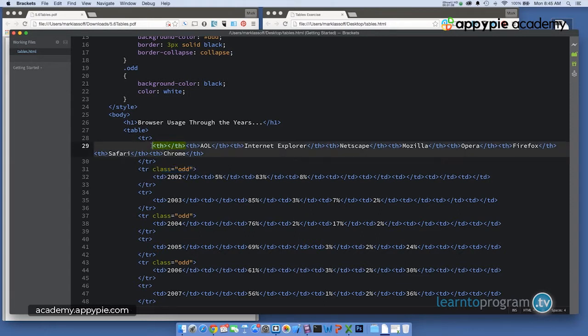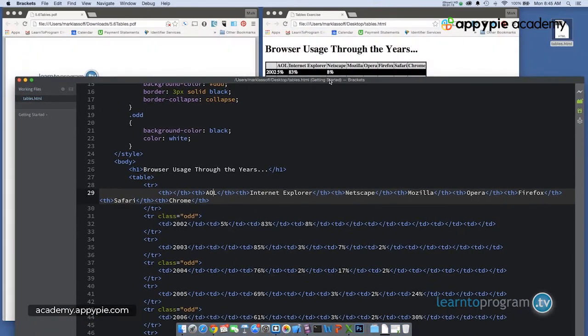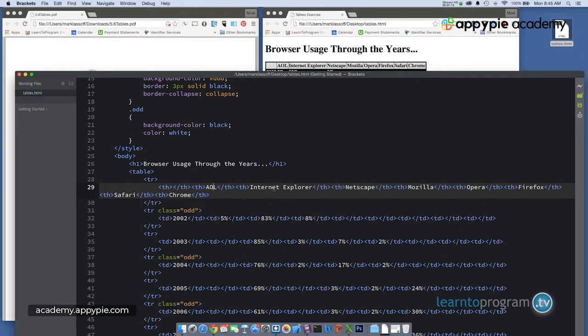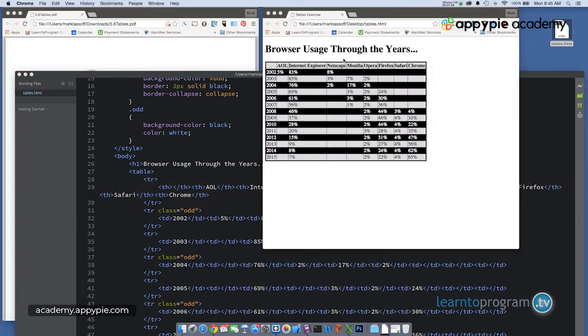So the first row includes our browser names, AOL, Internet Explorer, Netscape, Mozilla, etc. I rendered those using table heading tags because they are headings. And that's pretty much all I did to them. Then the data starts with 2002, 2003.